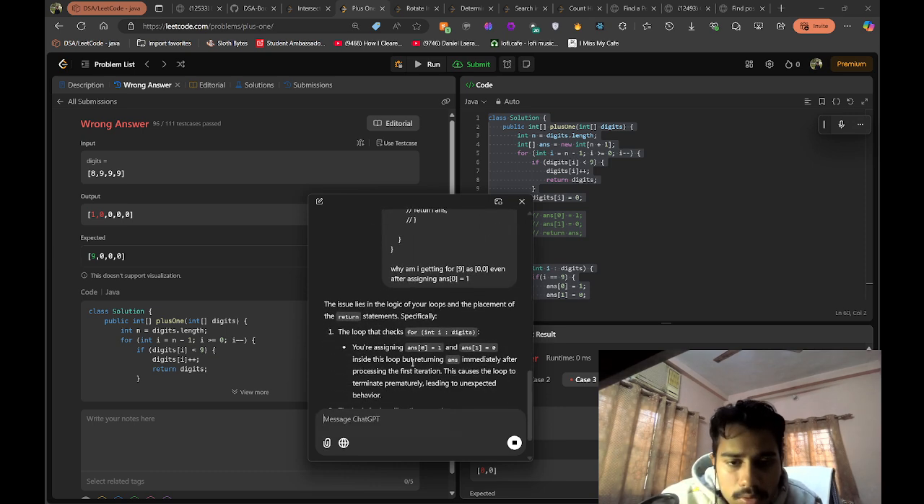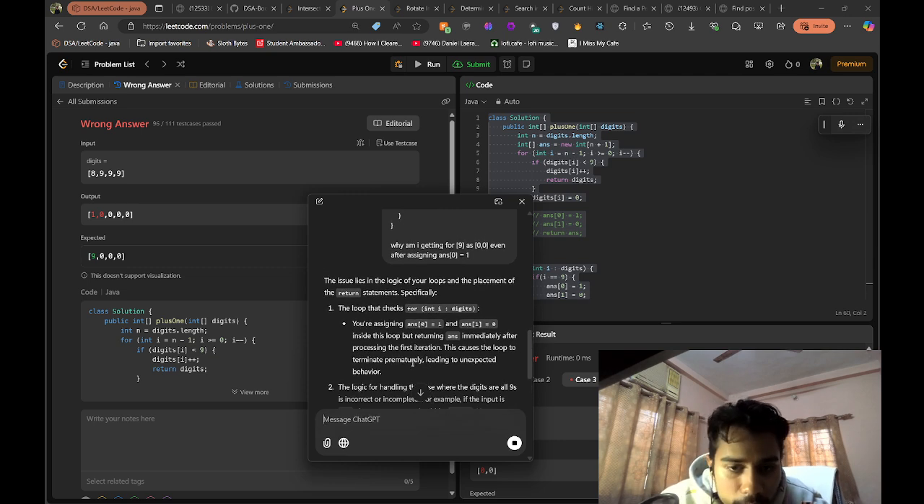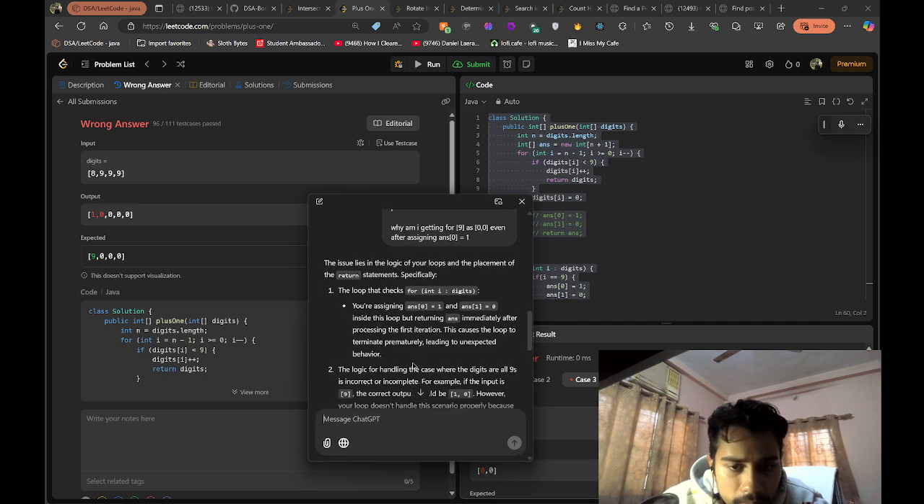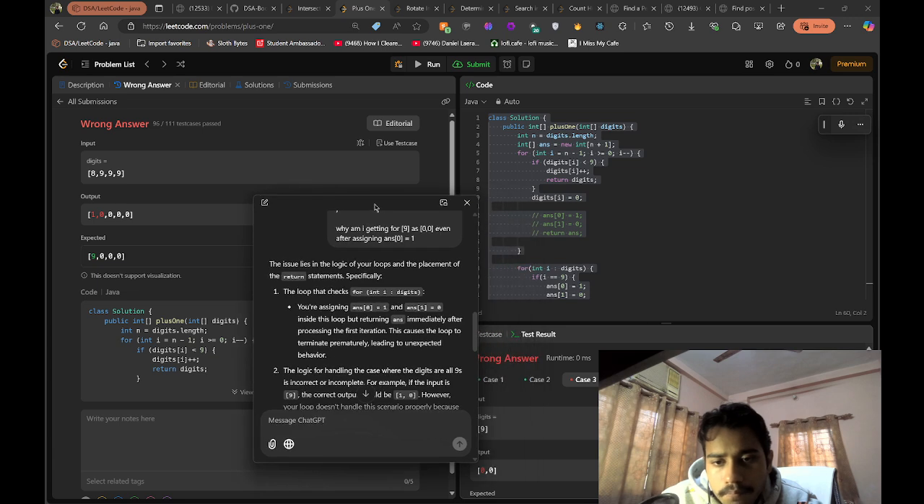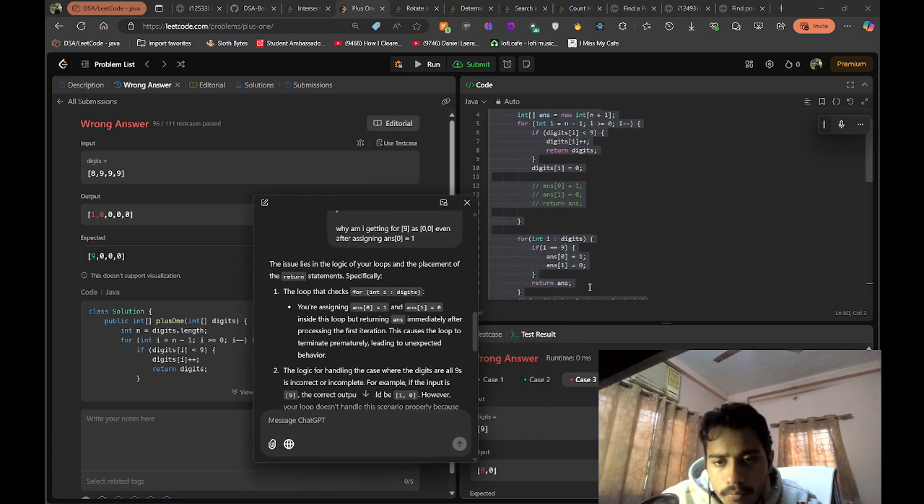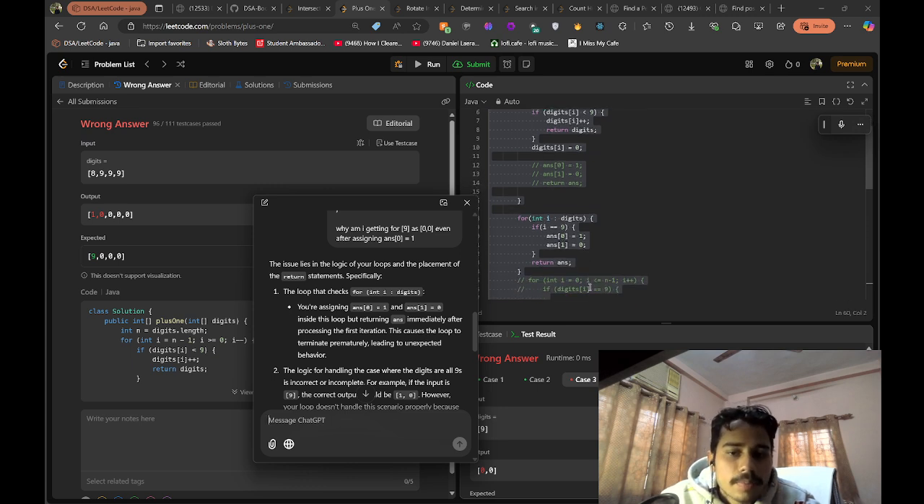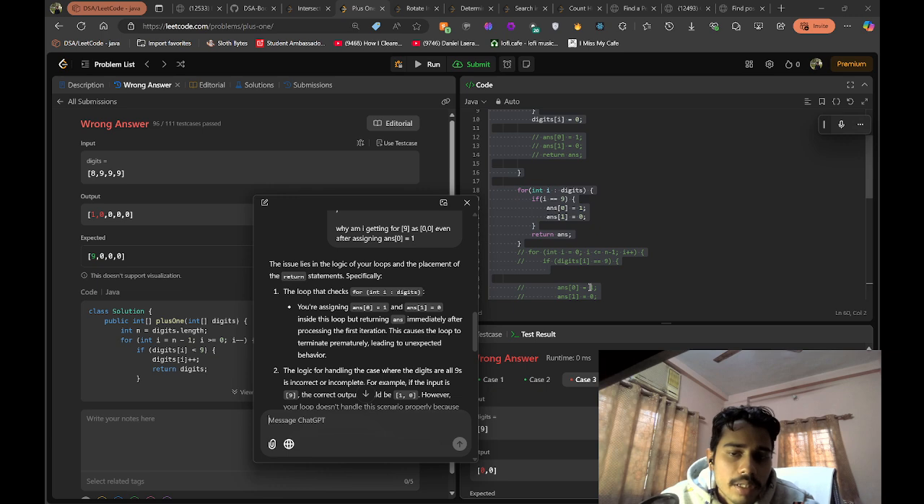The issue lies in the logic of your loops and the placement of the return statement. Specifically, the loops check for int i and digits. You are assigning 0 as 1 inside the loop, but returning answer immediately after processing the first iteration. Alright, fair enough. I can't return outside the for loop. I technically can't.